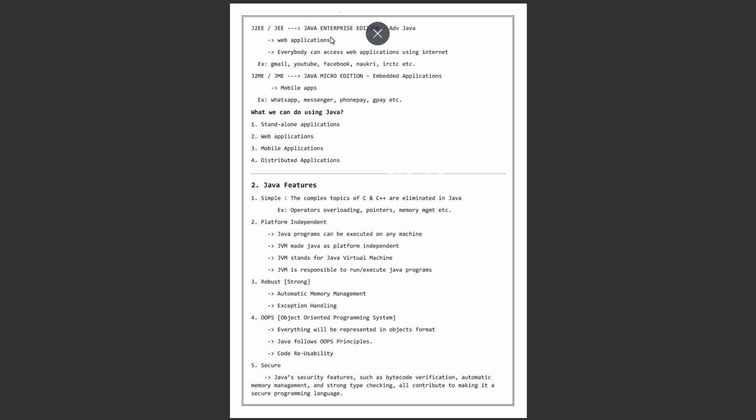Next comes J2EE, Java Enterprise Edition. Here comes the main action, where everybody can access your web applications using the internet. Next, J2ME, Micro Edition. Nowadays we are not using J2ME because many other languages have come, like Kotlin for Android development. So we are not going to learn Micro Edition.